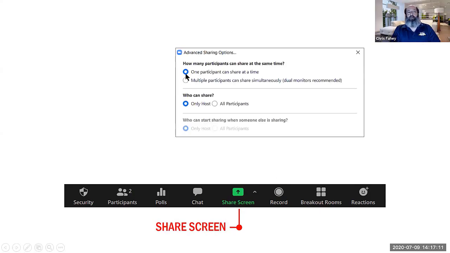And again, we do one at a time, and then who can share: only the host or all participants. You could also set all participants there as well. So basically, that's how you allow someone else to share. And then once they're sharing, it looks something like this for you as the host.